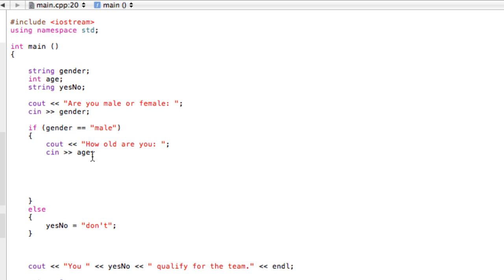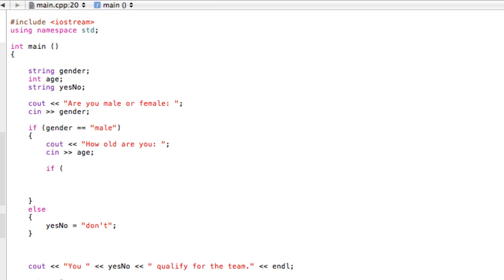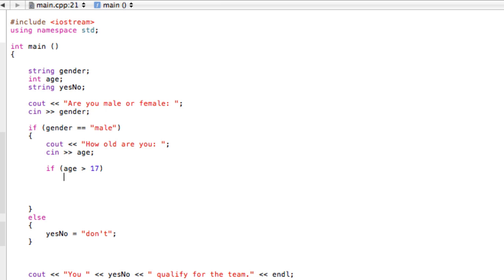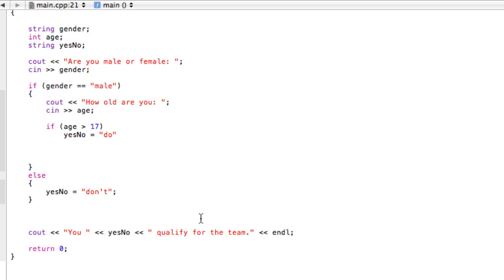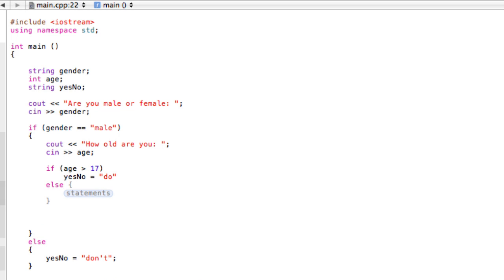So now we know how old they are, and now we need to decide if it's appropriate for our team. So we're going to make our next if-else statement. So if age is greater than 17, so that would include 18-year-olds, do something, which we would say would be yes, no is equal to do, because that would say you do qualify for the team. Okay. And then our else condition is here. We don't actually need the braces, because this is just going to be a one line thing. We're just going to say yes, no is equal to don't.